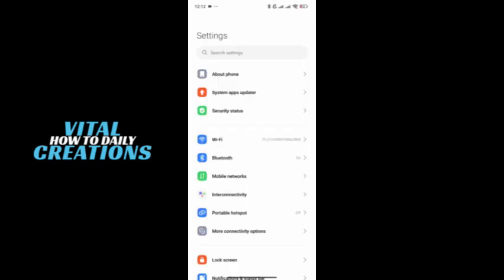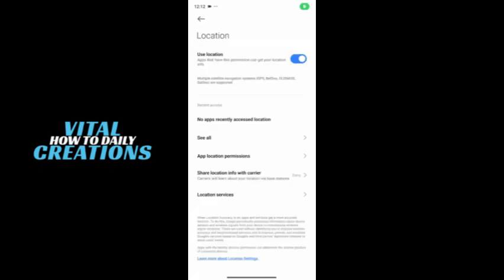Now next is enable location services. For Android, swipe down to access the quick settings menu and tap on the location icon to enable it. And for iOS, go to settings, privacy, location services and ensure it is turned on.